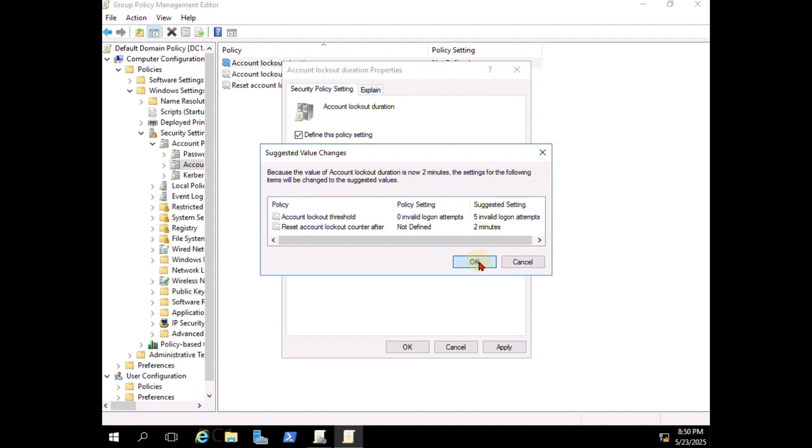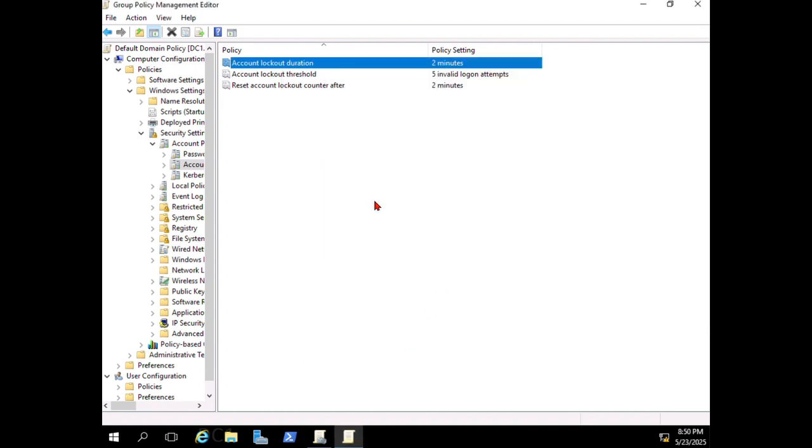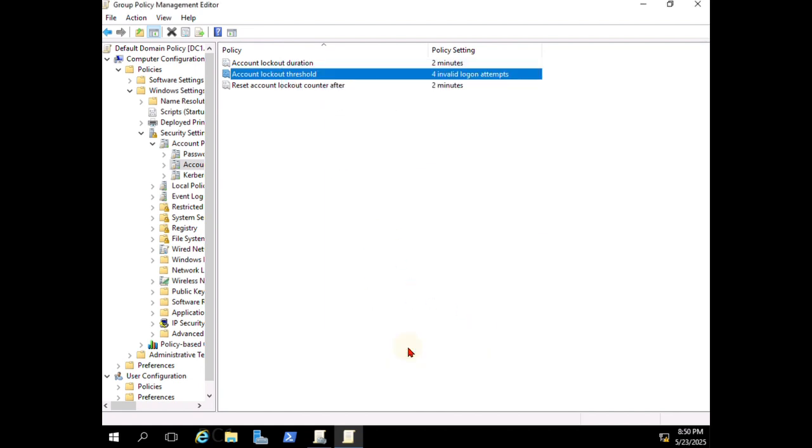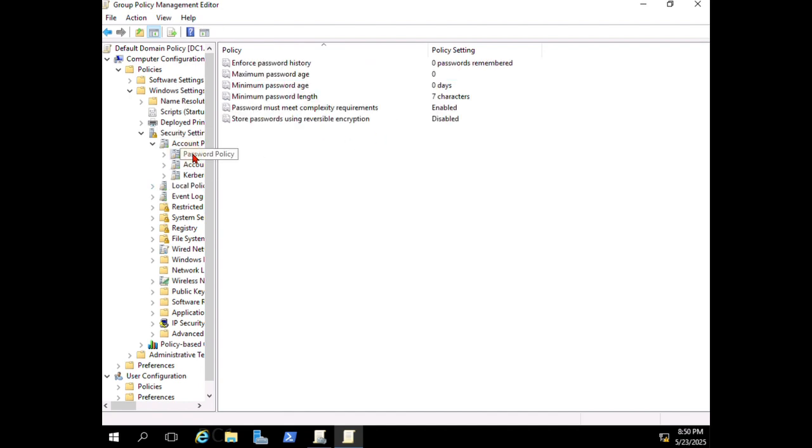Once that is done, we'll go to account lockout threshold. You can choose something like 4 invalid attempts. Click on Apply. Okay. Now we'll be looking at how to configure the domain password policy. Next, we enforce a domain-wide password policy by increasing the minimum password length to 10 characters. This ensures that all users in the domain have stronger, more secure passwords that are harder to guess or crack.